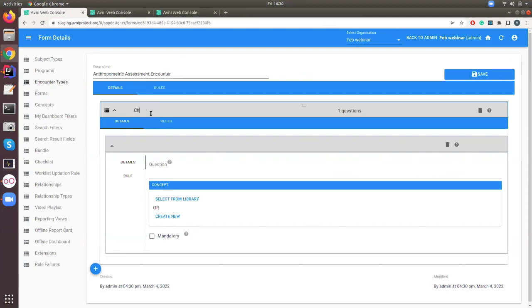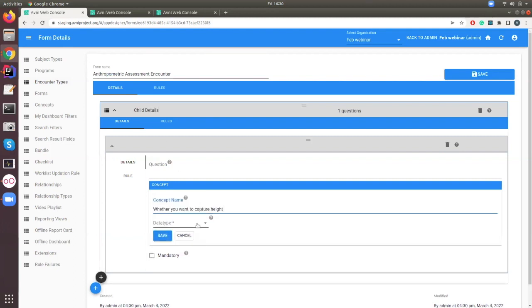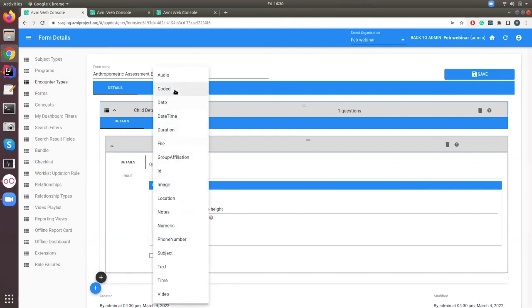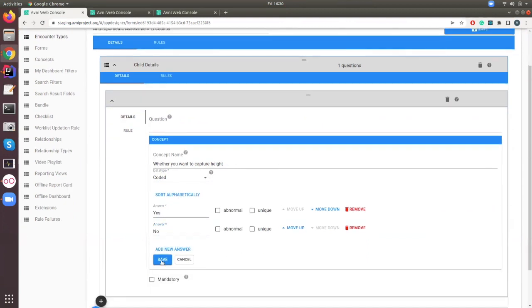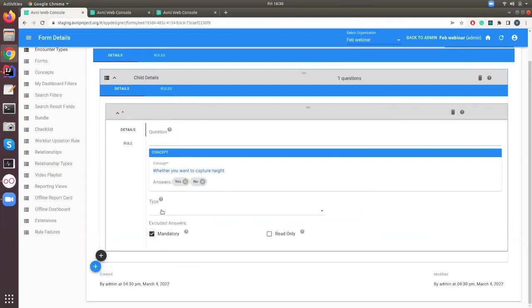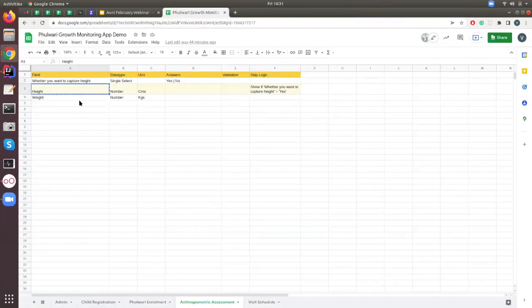Okay. So this will be my page name. So I'll call it child details. Okay, I'll create a new coded concept here, and so it has the 2 answers, yes and no. Okay, so this will be mandatory. It will be single select, and yeah. So the next one is a height, and another is a weight.